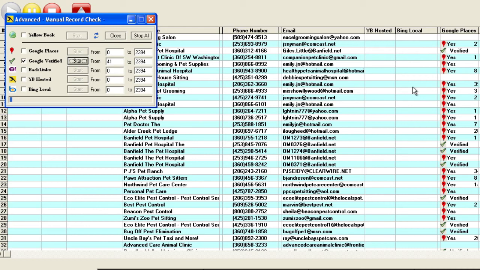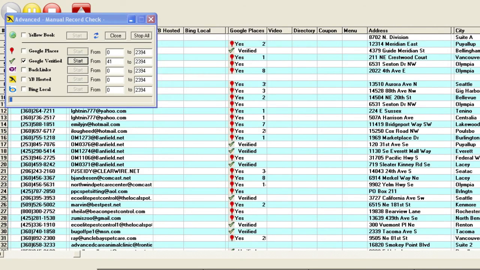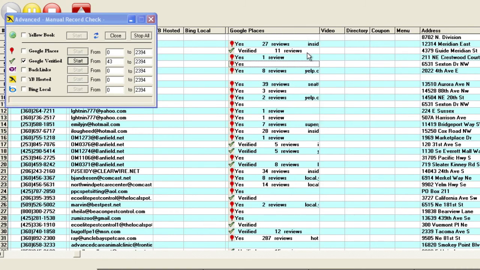Now, I know some of you are asking, if we go to Google Places, how come we're not getting the review information? Well, you know we did. Not only did we get that, we also got all the additional information.